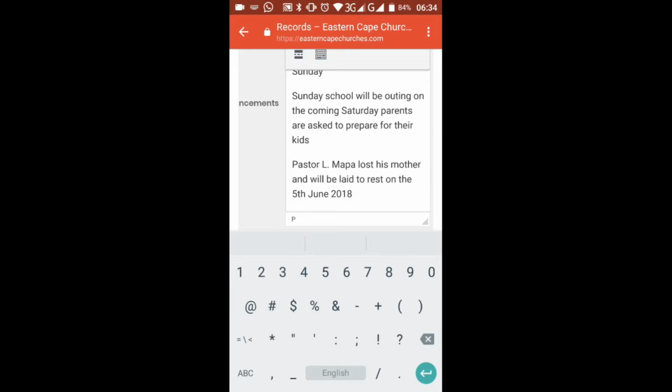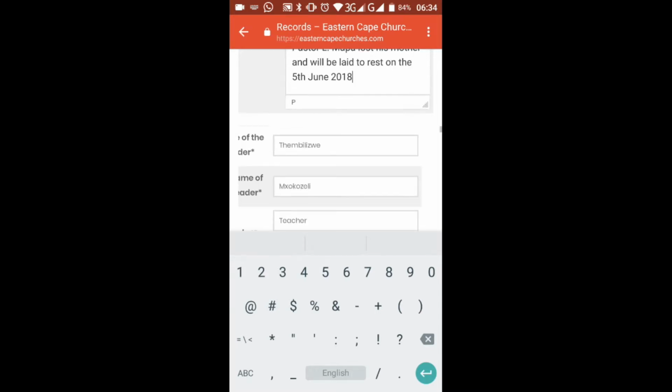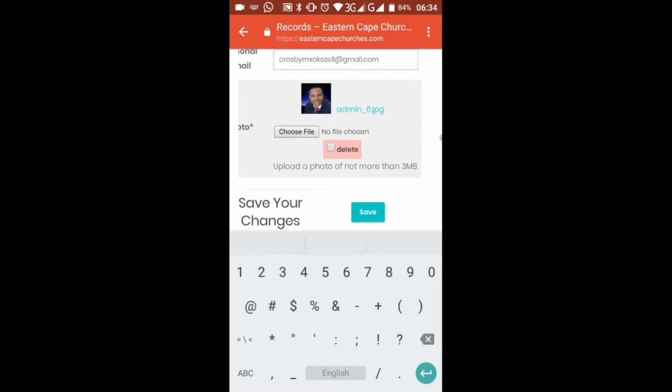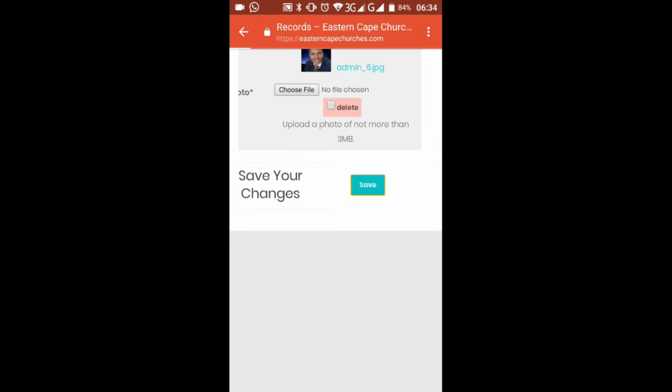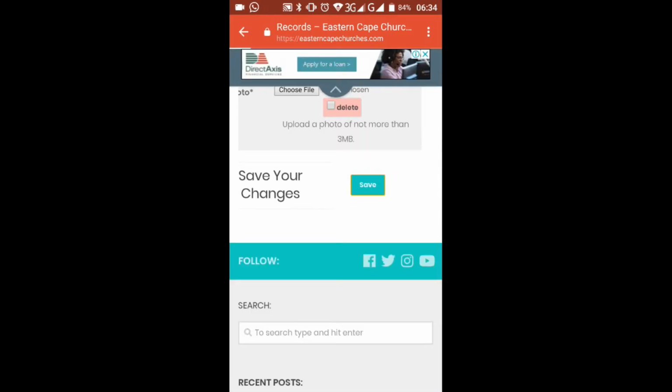Let me not pause, instead let's go right ahead down to save this information. This is where we save this information. Now you want to update the information. This is how you do it. You save it.